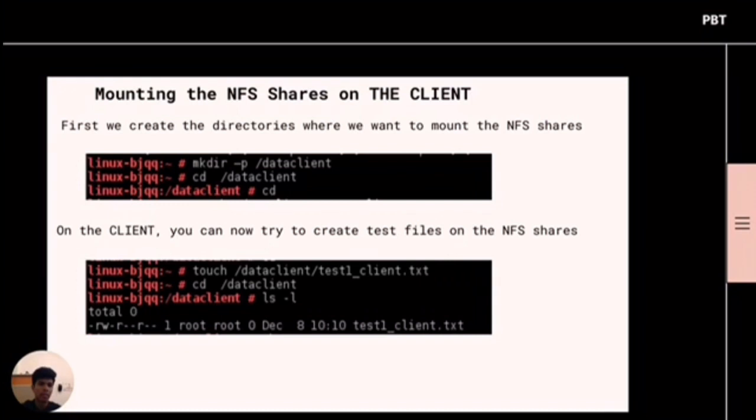Okay, on the client, you can now try to create the test files on the NFS shares. So the command is touch /dataclient/test1_client.txt. The command touch is to create the file. Then cd /dataclient to show the directory. Then the command ls -l to view the file in the dataclient directory.